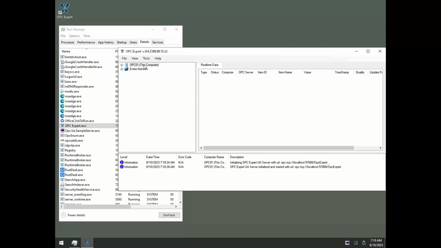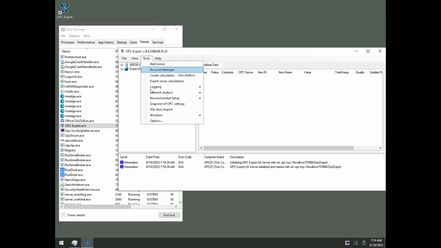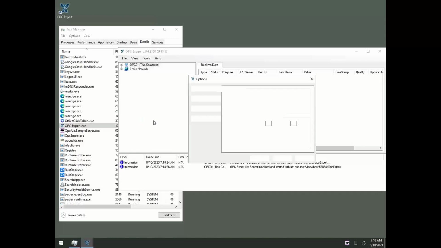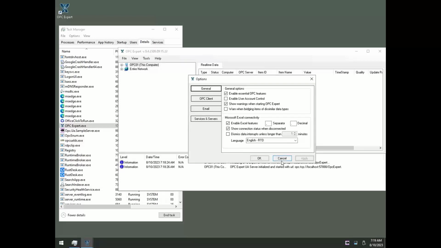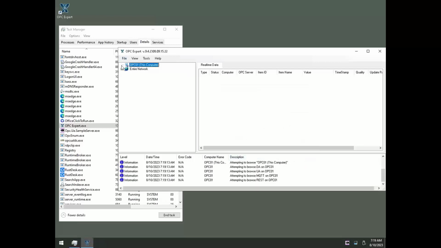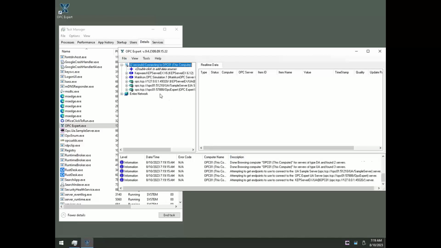Okay, so let's go set up for REST API communication. So what I'll do is go to Tools, Options. In fact, before I go to Tools, Options, I'll expand this PC just to show you what's here. So you can see we have a couple of DA servers right over here. And we have some UA servers. So 3 UA servers, 2 DA servers.